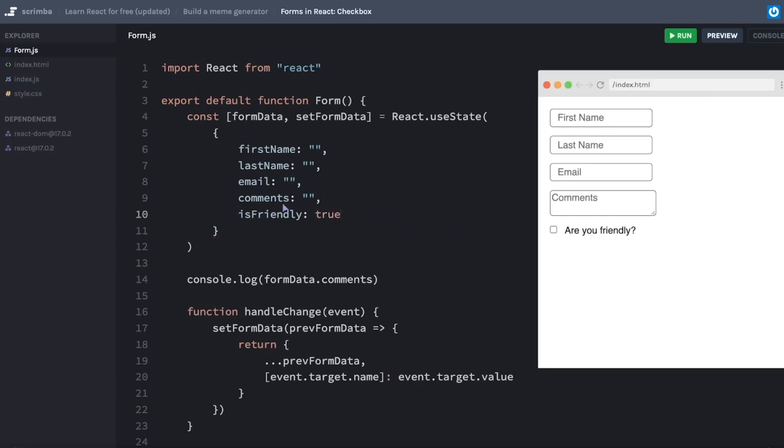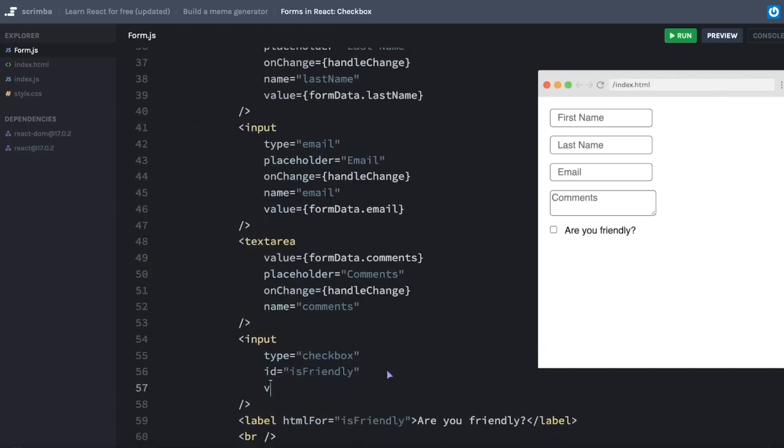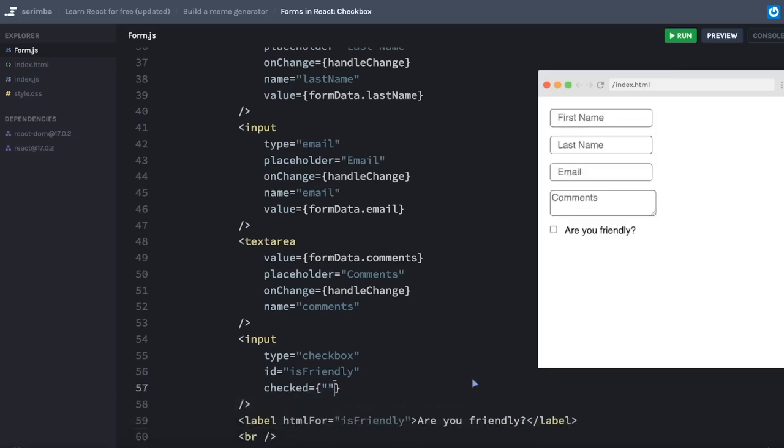As I briefly mentioned, to associate our state isFriendly with our checkbox, we're not going to use something like a value property, but instead we're going to use a checked property. Now, because a checkbox is either checked or unchecked, the value that we put in here for checked needs to be a Boolean, or at least whatever you put in will be interpreted as a Boolean. So if I put something truthy in like the string hi, it's going to check the box. If I put in something falsy like an empty string, it's going to not check the box. But in the end, that doesn't really matter because this should be a Boolean value. So I'm going to say formData.isFriendly.